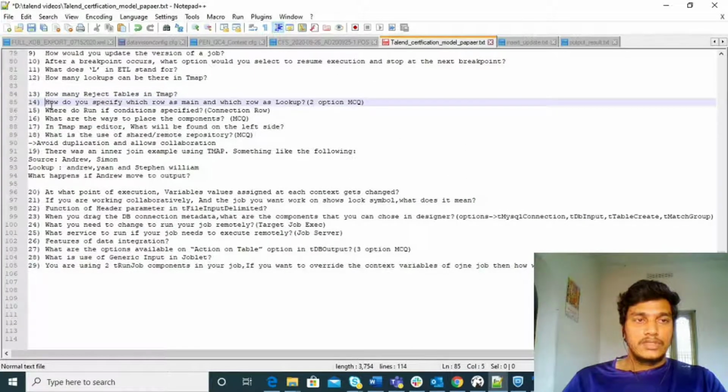Another question is how do you specify which row is main and which row is lookup? For the row as main, you will have the name as main in brackets, but for the lookup you will have the name as lookup.